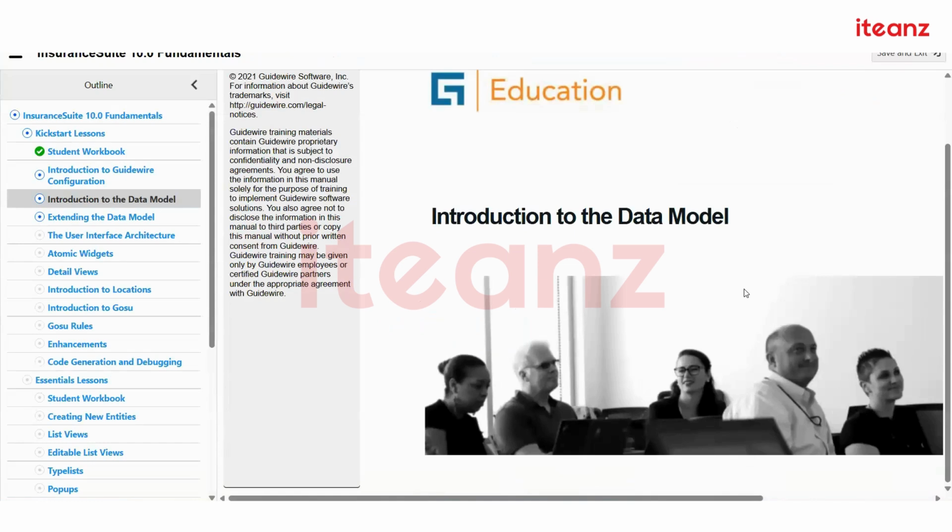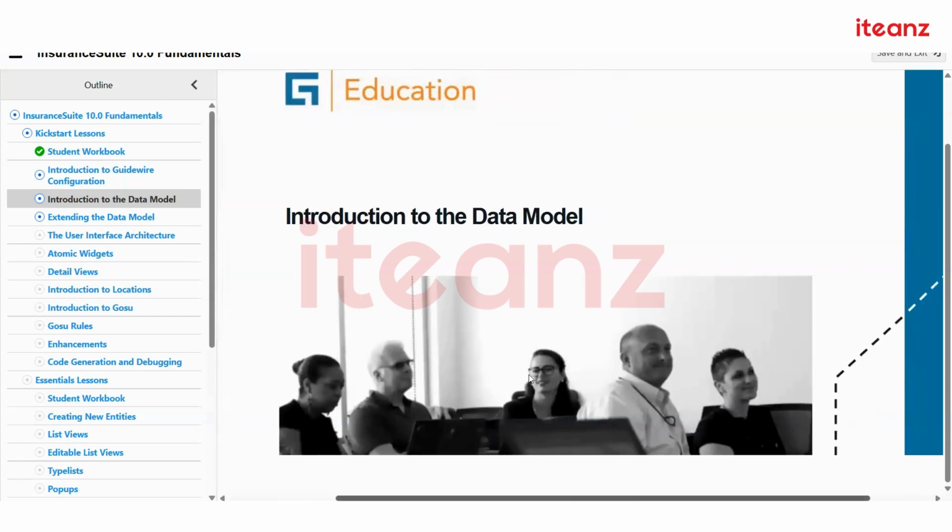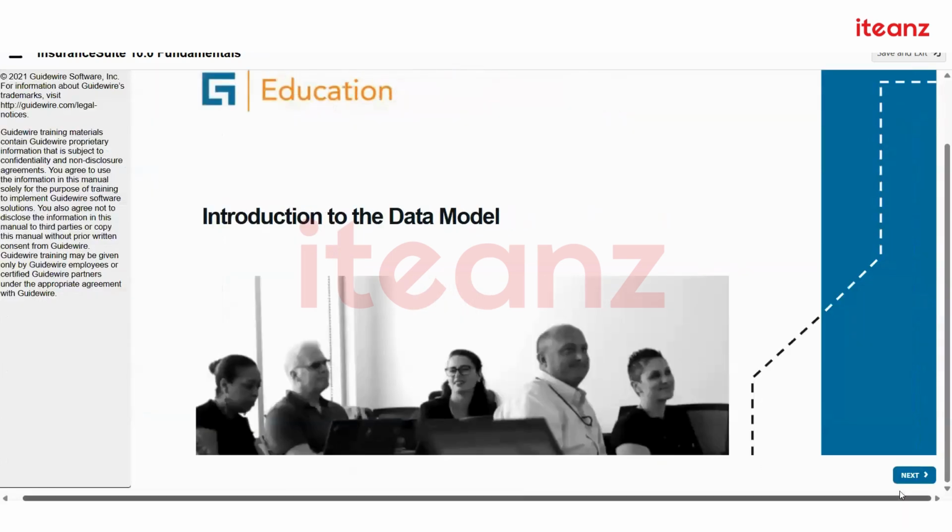Okay. So first and foremost thing is the data model, where we have the entity structure, right? Entity level architecture, where we are going to have the fields and where we are going to store the data and all, right? So that is where the data modeling comes into picture. Okay. So we'll start with this PPT and then we will move to the studio.